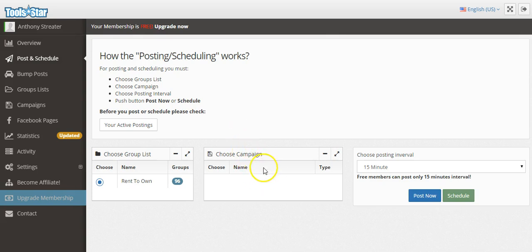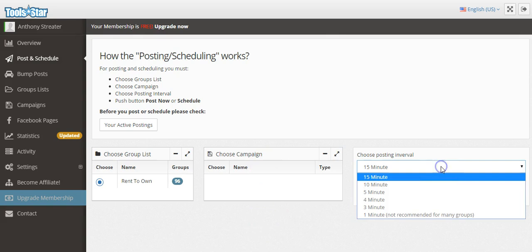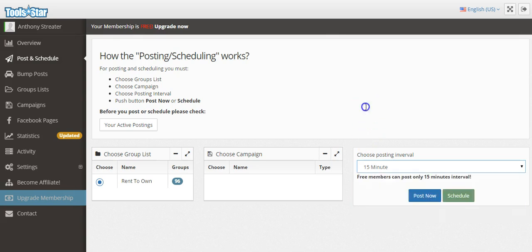Then on your campaign, you choose your campaigns and tell it to post to one group every 15 minutes, 10 minutes, 5 minutes, 4 minutes, 3 minutes, or 1 minute. Now, if you're going to be doing more than 50 groups, you don't want 1 minute because even the program says not recommended. The reason is that Facebook's algorithm will seek you out. They'll know it's impossible for you to be posting to that many groups that fast, you must be using a program, and they need to stop you.